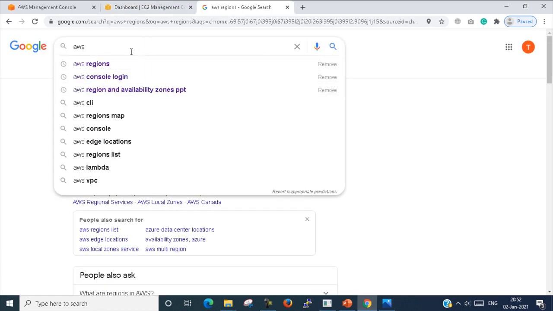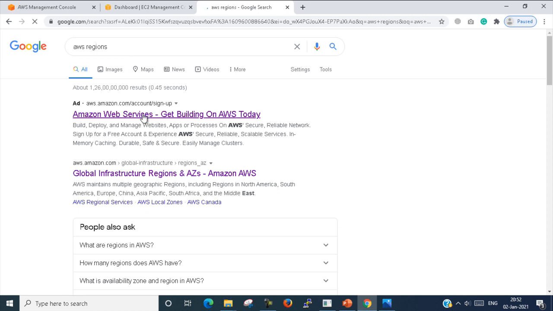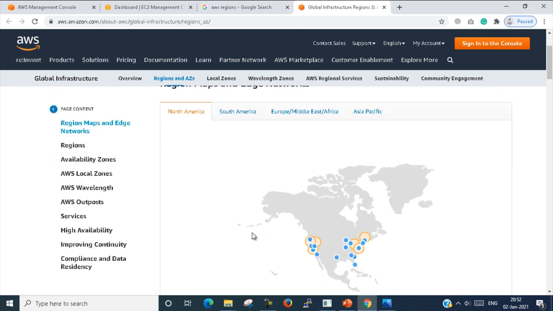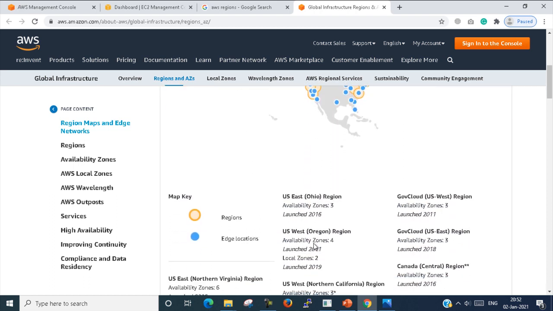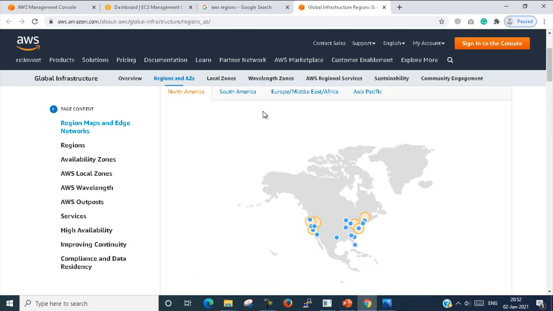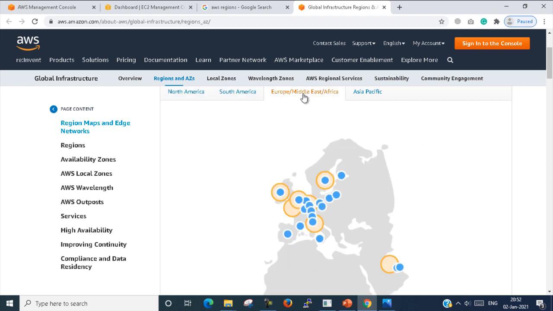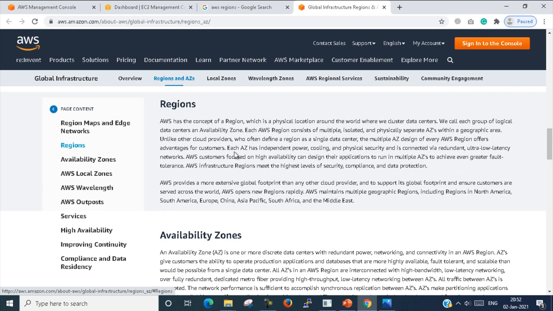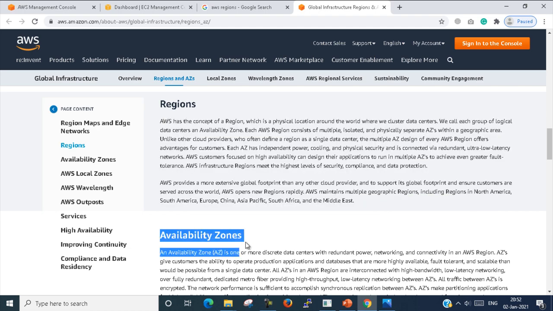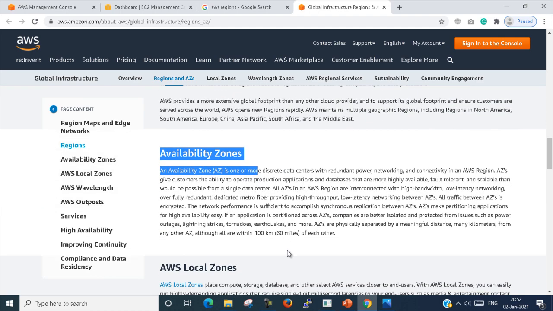Here I just find AWS regions. Here you can see the global infrastructure link. I just opened the global infrastructure link. Here you can see the regions and their availability zones. This is South Africa, this is Europe. If I select regions, you can see the regions definitions over here, and here the availability zones information is over here.